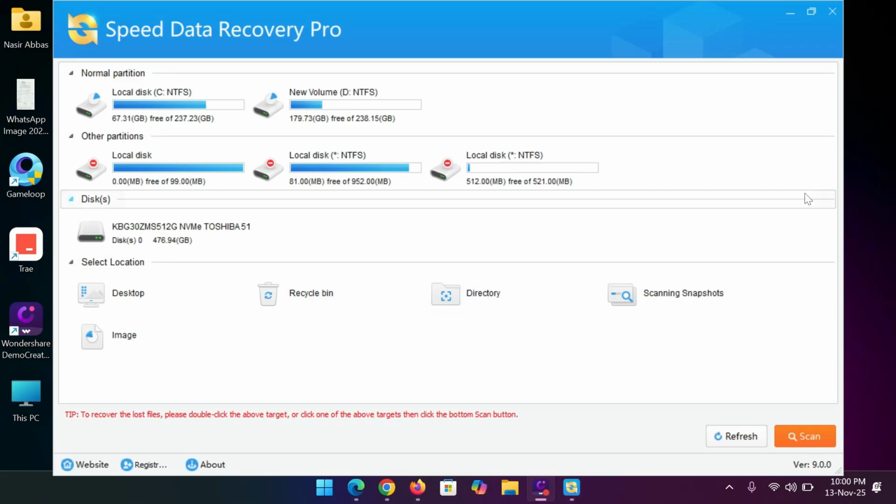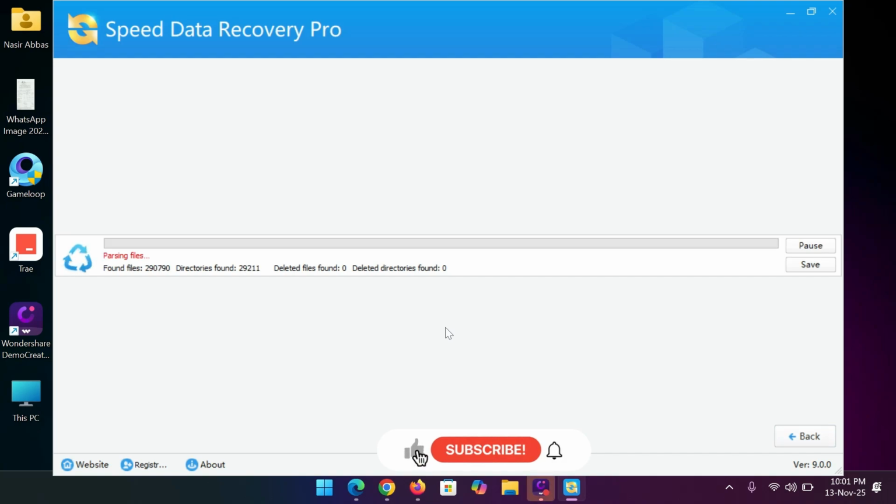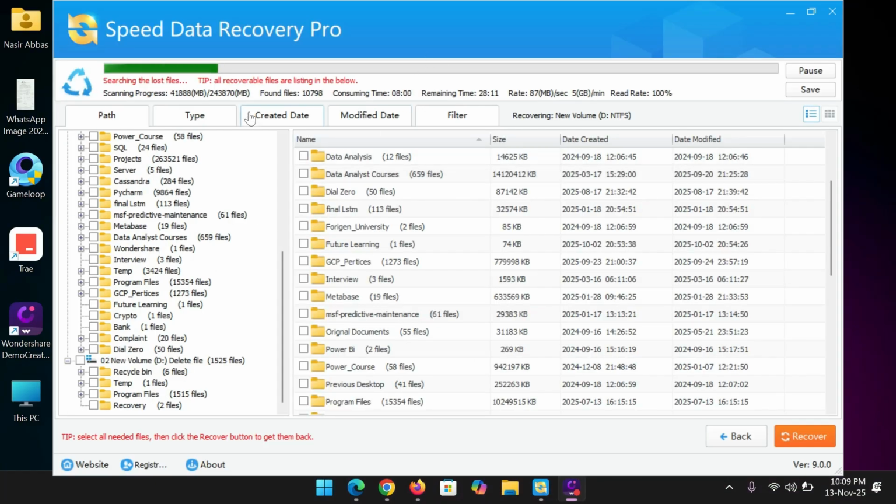Select the path or location where you deleted your file. In my case, I am selecting the D drive and then scan. There is a huge amount of data, so it can take time. So for learning purposes, I'm going to show you how we can recover it.